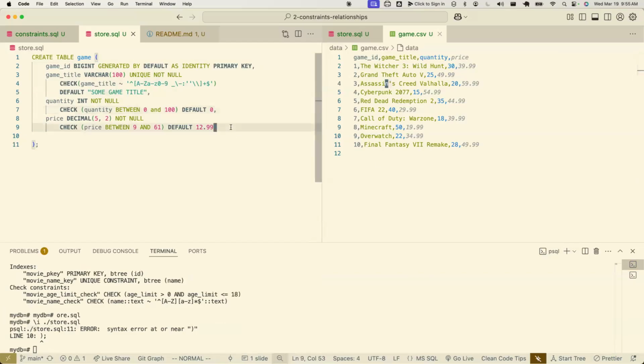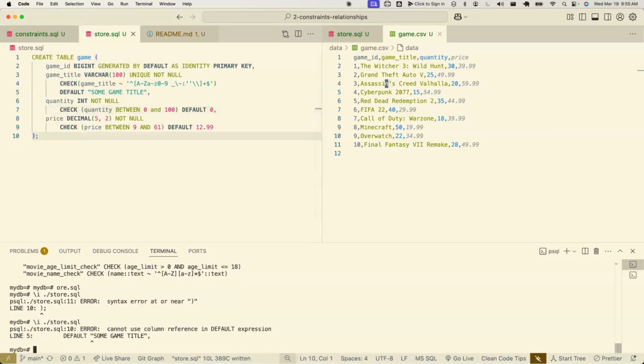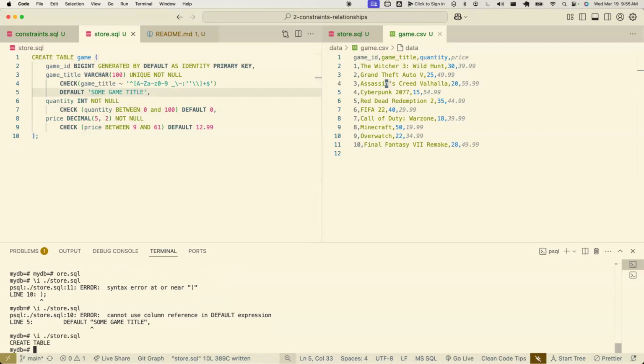And let's see, I have a trailing comma there. Cannot use column reference in default expression. I think the issue here is I keep wanting to use single quotes, and SQL does care about that. Single quotes have a different meaning.